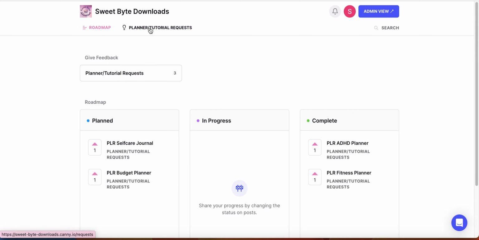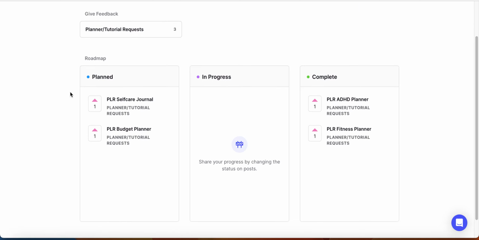The roadmap shows what's in progress already, what has been completed. These are things that I've added myself because this is new for me, using this site, and I knew that these were planners that I wanted to create. So I added these in, and then I put them in here when they were completed.